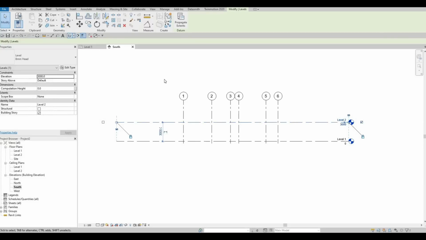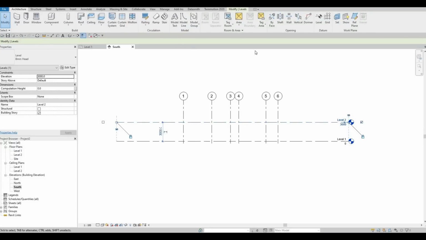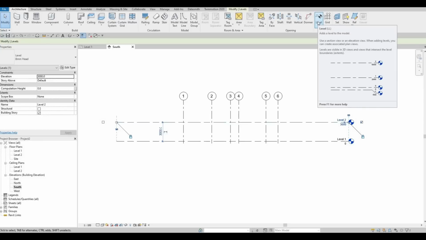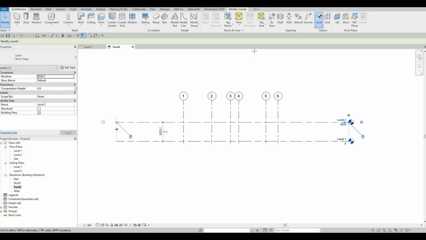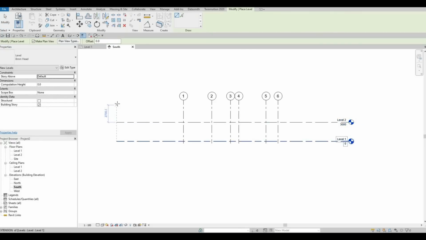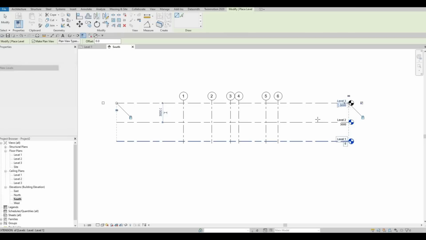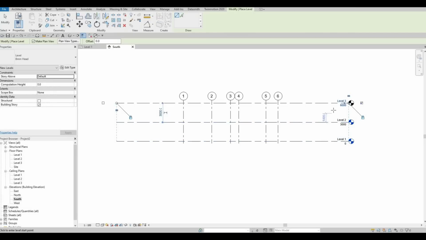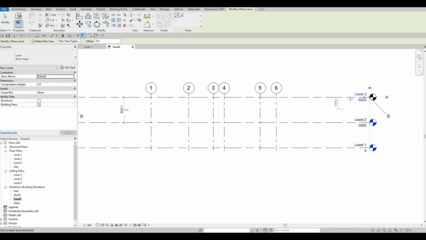So what I do, if it's just having two floors, it's easier to just add it by going to architecture and then selecting this icon or typing LL. So by doing this and then adding it to 3000 again, you're basically saying that this is the height that you want and the level, and here it will create that floor as well.